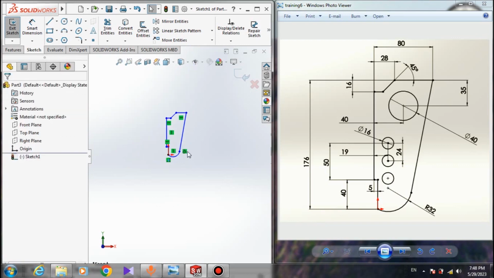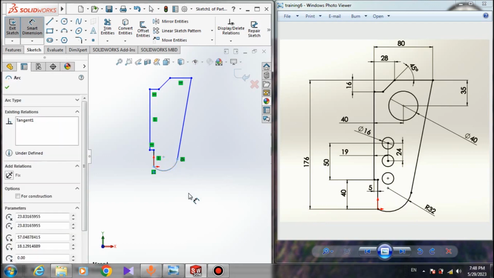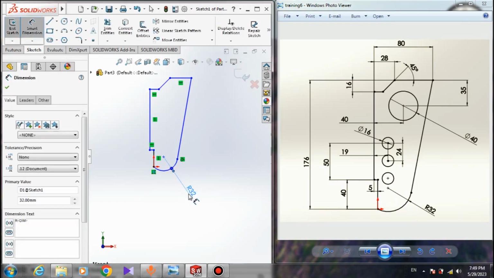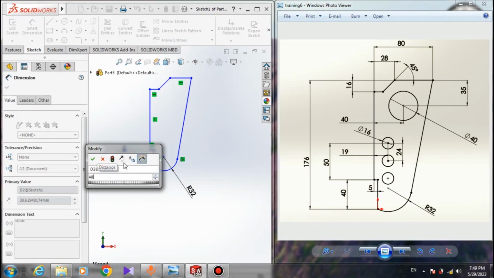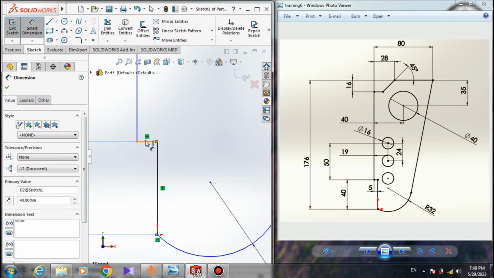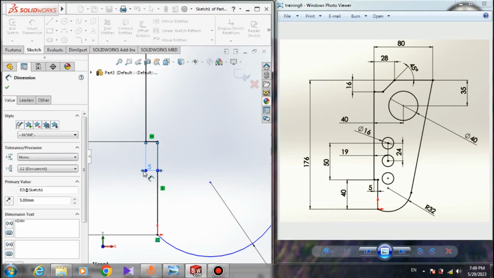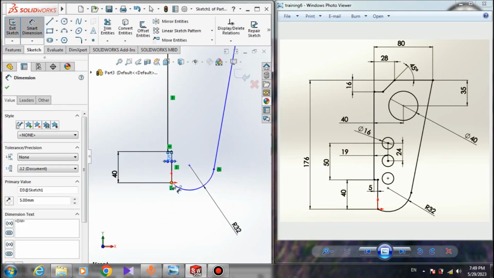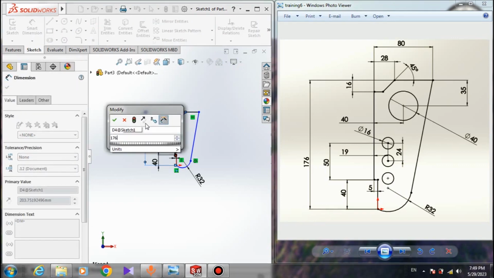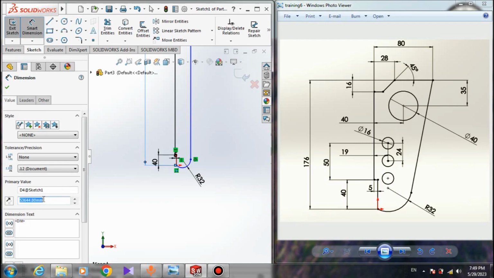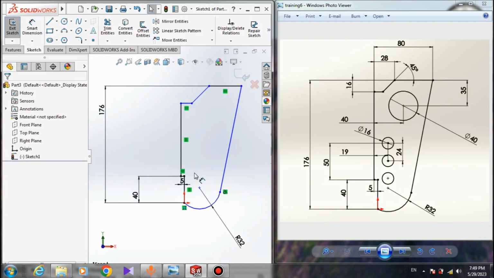So now we have to give it dimensions. The radius of this arc is 32 millimeter. The dimension from this point to this point is 40 millimeter, and the dimension of this line is 5 millimeter. And dimension from this point to this point is 176 millimeter. Okay, this is perfect.